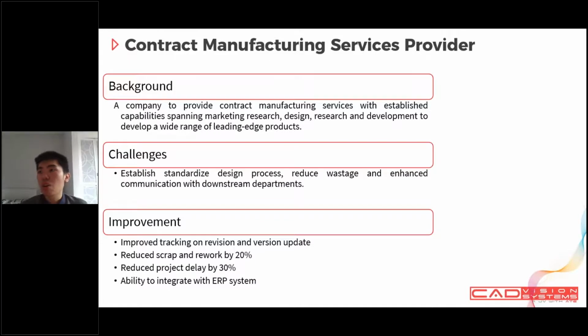Next is another contract manufacturing service provider in Singapore as well. This company provides contract manufacturing services, extending from research, design, and development to manufacturing. Their challenge was to establish a standardized design process, because they have a lot of users in their company. They wanted to standardize their design process, and in turn we help them reduce wastage and enhance communication with the downstream department.